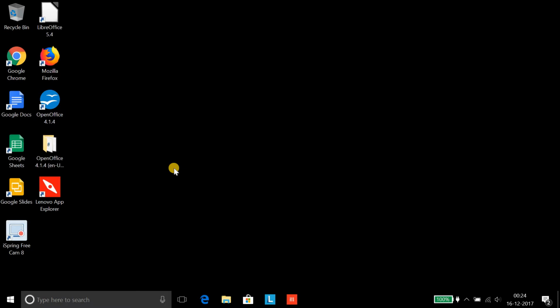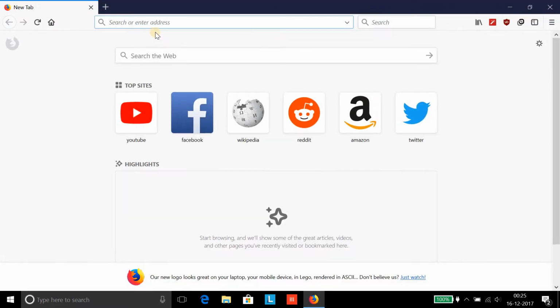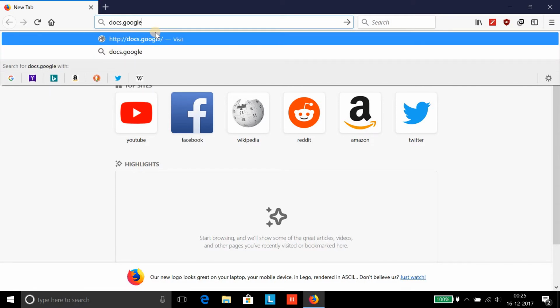You can also have a backup and sync facility wherein you can upload your documents from your laptop or your PC on your Google Drive account. And so let's see how this can be achieved. So the first step is fire up a browser. Once you are there, just type docs.google.com.